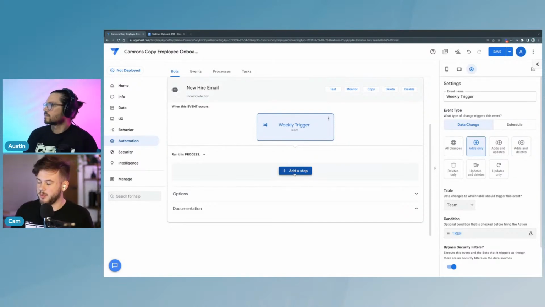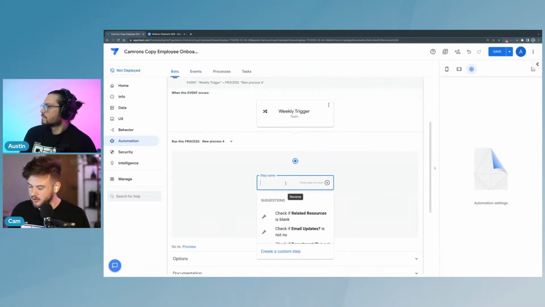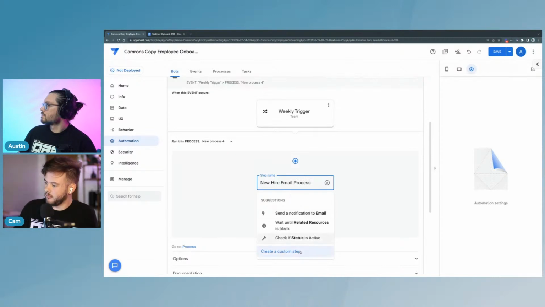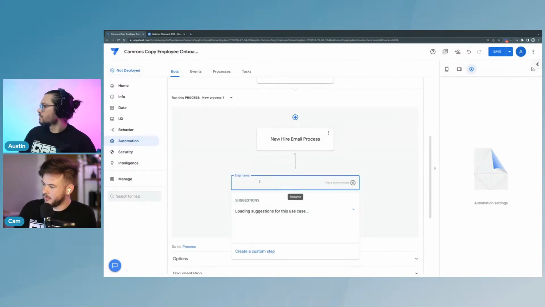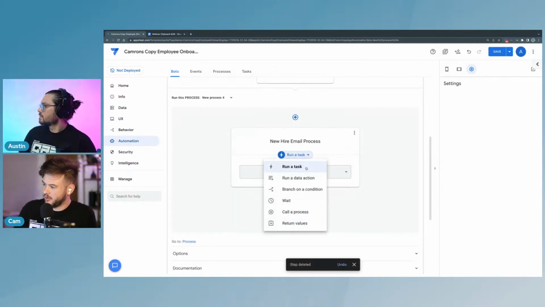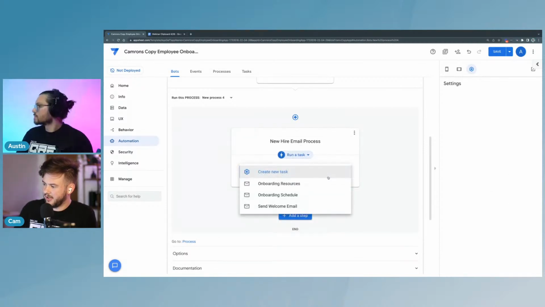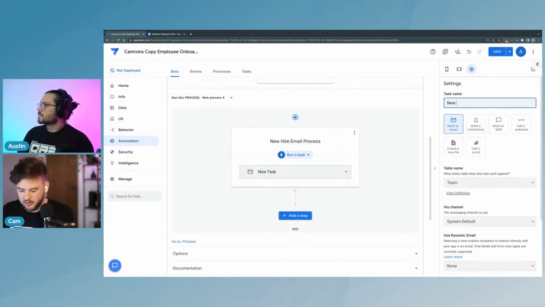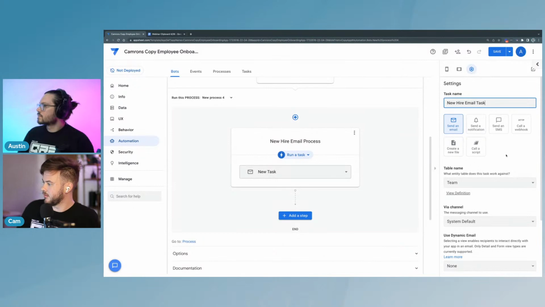And so now we want to specify what we want to run. So we'll call this new hire email process. Let's create a step for that. It is going to be run a task. And that task, we have to go create a new task. And we'll call this new hire email task. All right, so we're sending an email. And this is using data from the team table.